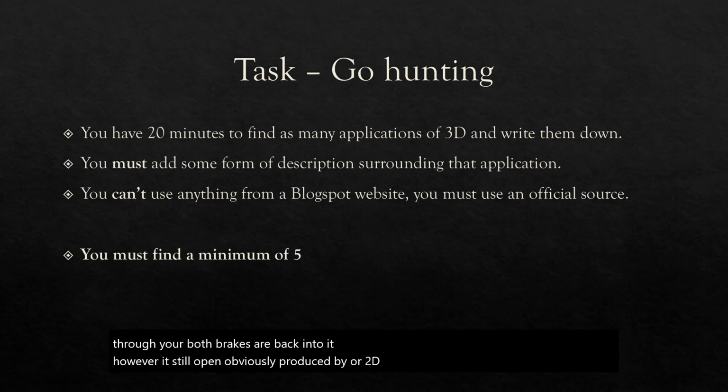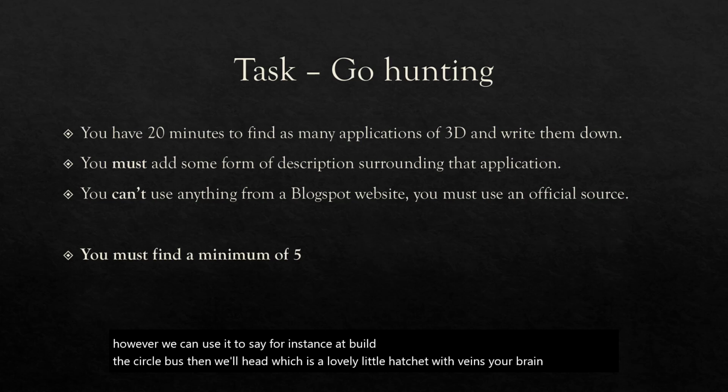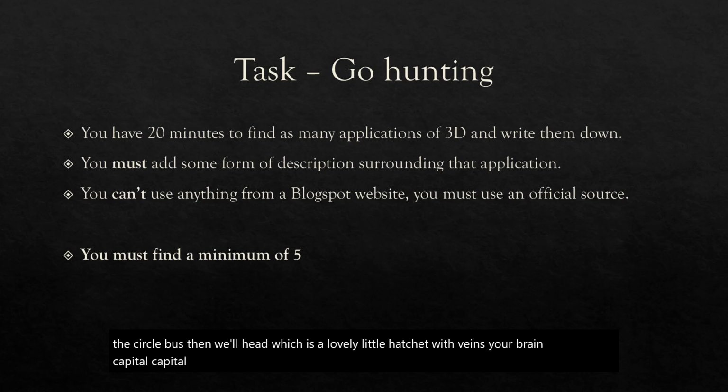However, you can use it to say, for instance, build the circle of Willis in your head, which is a lovely little patch of veins in your brain. You've got to be careful about the strokes in that area. You can actually build the brain and allow people to see which areas light up and which don't through the use of MRIs or CAT scans and things like that. So there are tons of uses of it in the medical field.